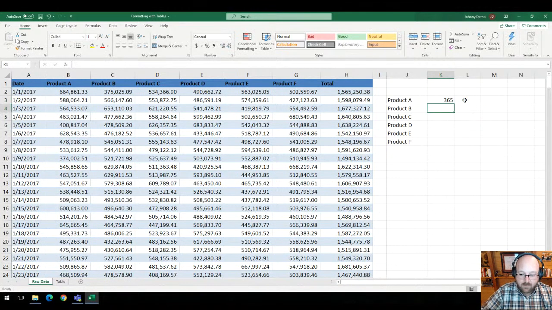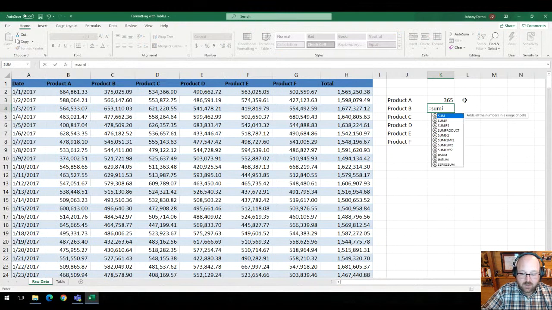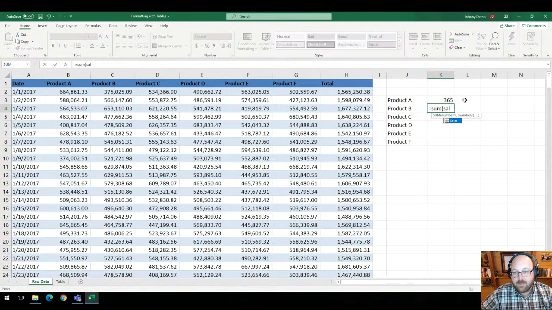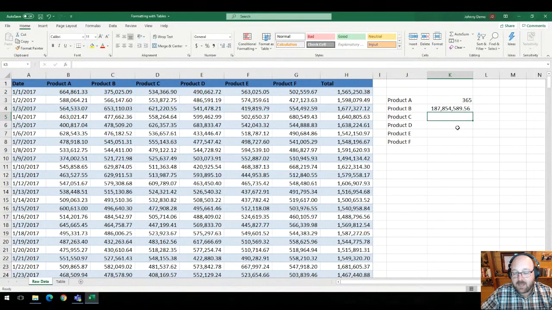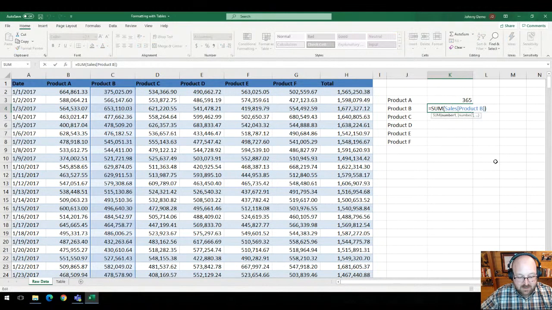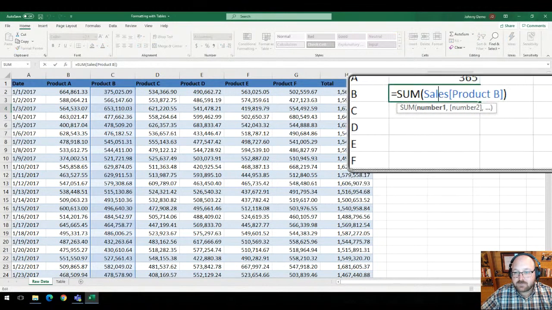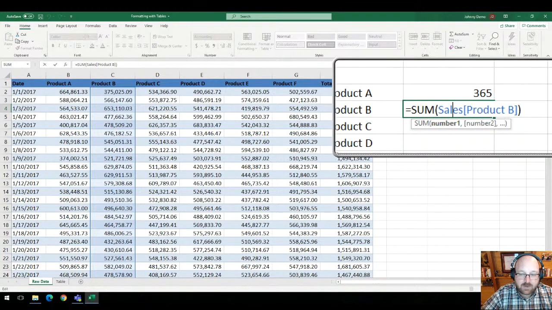Now if we come down here, let's try SUM. We're going to do SUM, sales table. We'll use the autocomplete option here. Square bracket, and we tell it Product B like that. And in fact, we get our sales there. Now, I can do the rest of these, but in the interest of time, I'm going to skip. But just realize that tables make referencing these things fantastic. It's the name of the table and then whatever column you're traditionally referencing.